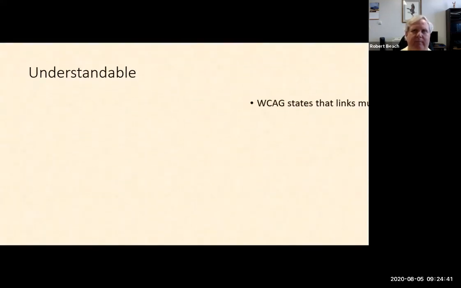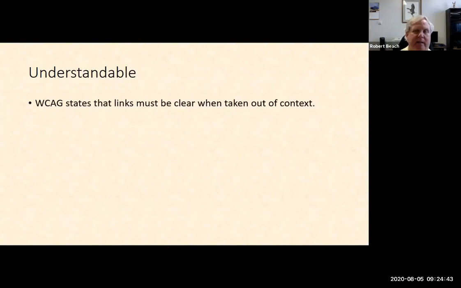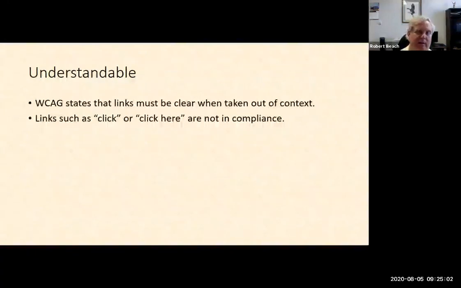Why is that? WCAG says that links need to be clear and understandable when taken out of context. In other words, when you remove the paragraph and all the text around that link, does it still make sense what that link is going to do? Therefore, links like "click here" and "go" are not compliant because they are not clear. It's not easy to understand what's going to happen when you activate those links.